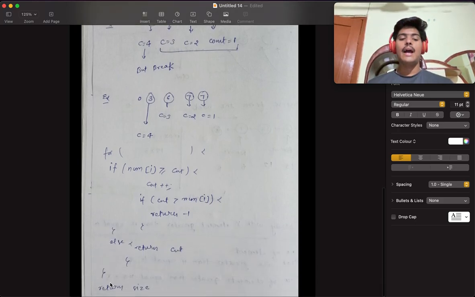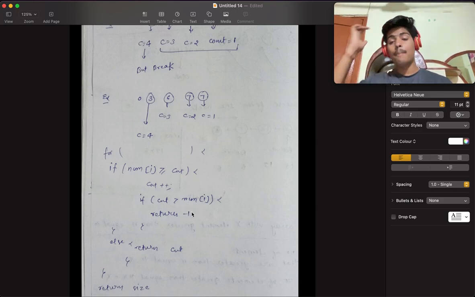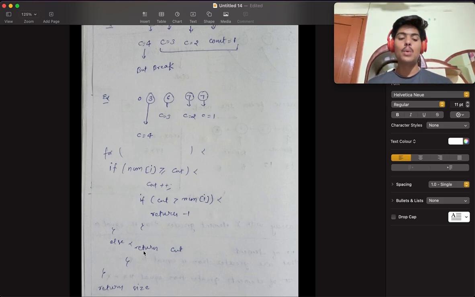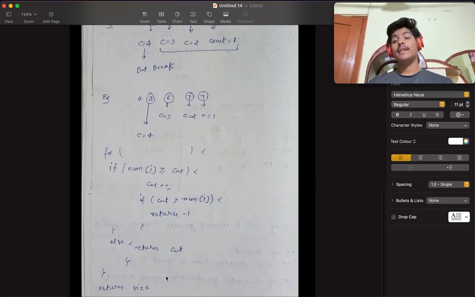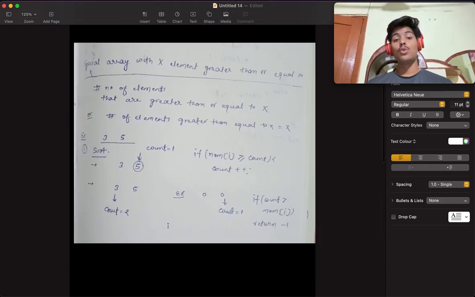And when my complete loop has run, in that case I have to check: if my complete loop has run and there is no breaking condition, there is no other condition that we have to check in this loop, then after that I have to return the size of the array, that is, if my complete loop has run.